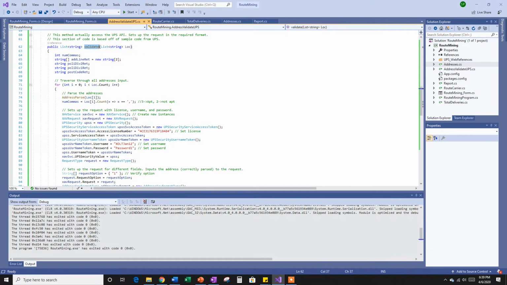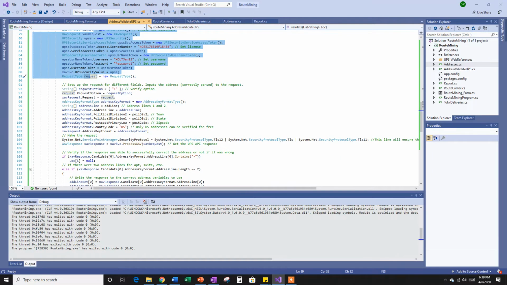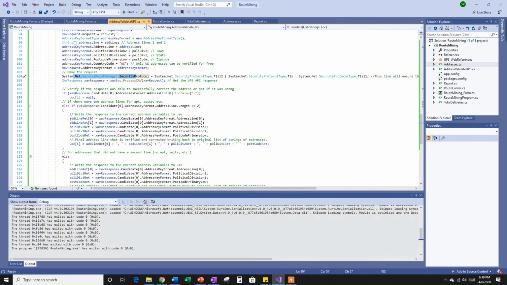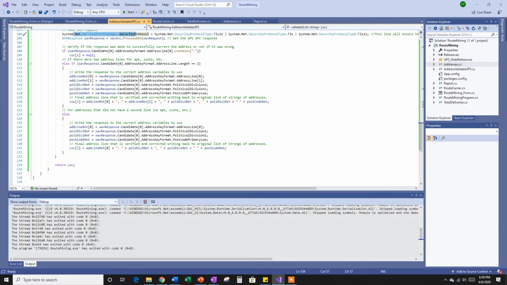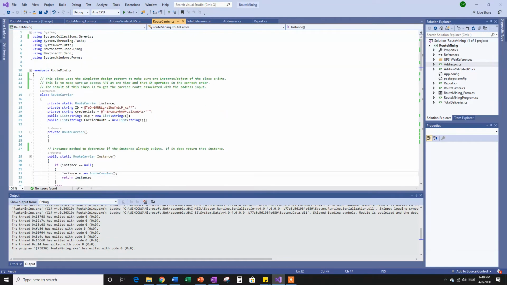And here we have the actual method that validates the addresses. Here we create a request, and then here we put in our address and make the actual request to the UPS API. And here we parse the response and correct the address based on the response from the API.